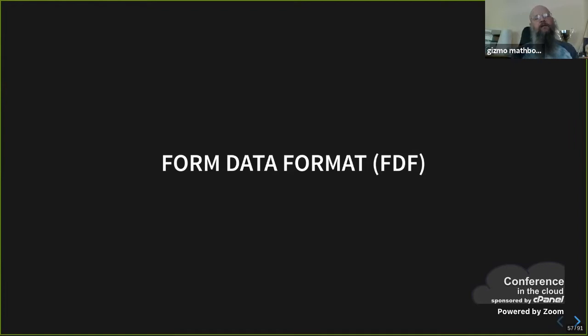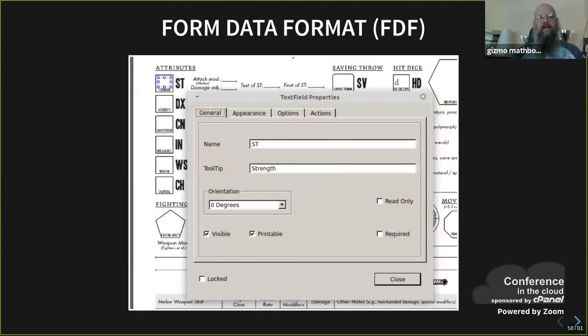I learned about form data formats, which is a way to automate the filling of form fillable PDFs, assuming you have a program that understands FDFs. As part of that, I needed to figure out the names of the fields in the PDF. And here I use a program called Master PDF Editor that shows the properties of each field. In this case, it's highlighting the strength attribute and the actual FDF name for that.